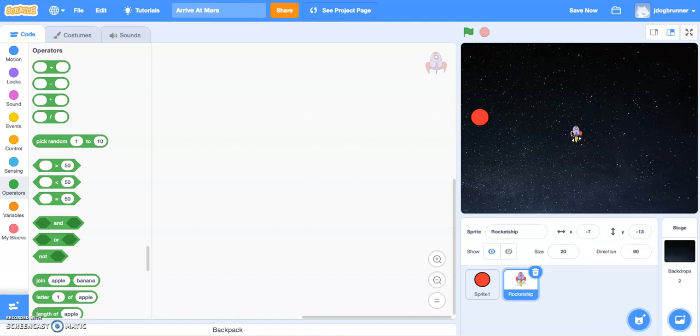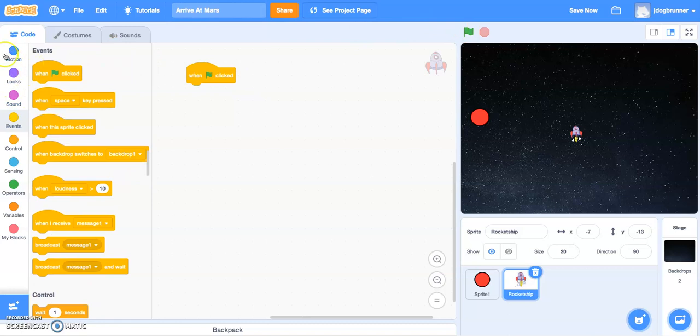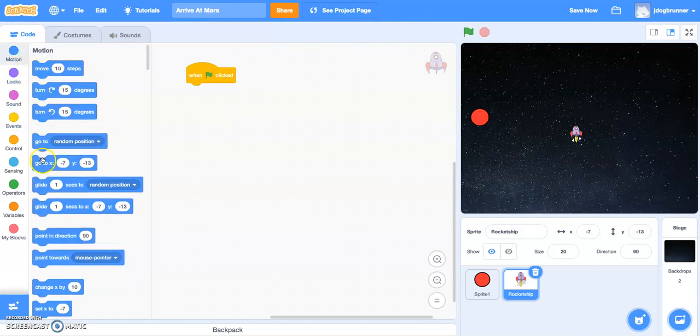Okay, what we want to do is, for this program, we want the rocket to always appear in the center of the screen, and then the player has to get the rocket to the planet Mars. So when the green flag is clicked, come over to events. When the green flag is clicked, let's go to motion, and we want it to begin in the middle of the screen. So that's where X is 0 and Y is 0. Okay, so if we hit the green flag, if we move the rocket, it'll appear back in the middle of the screen every time. That's what we want to happen.